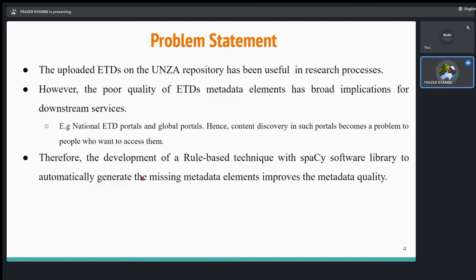The problem statement. These uploaded ETDs that are on the UNZA repository are mostly used for research purposes. However, people find it difficult to use these repositories due to the poor quality that is attached to the ETD metadata elements. Therefore, the development of a rule-based technique with the spaCy software library to automatically generate the missing metadata elements will be able to improve the metadata quality of the records.